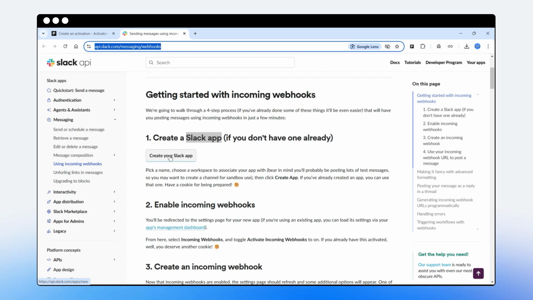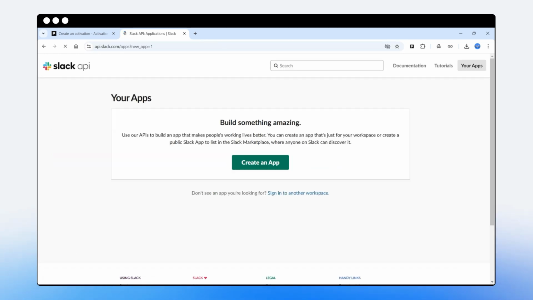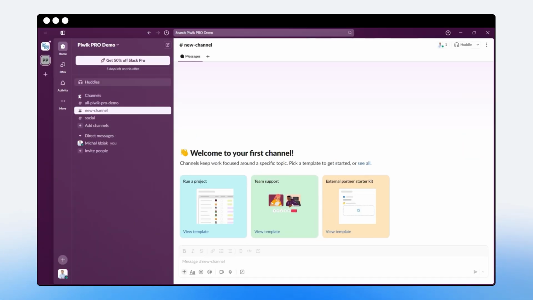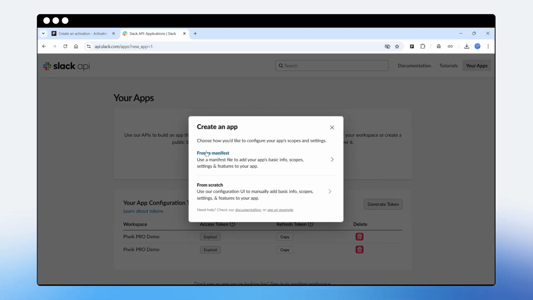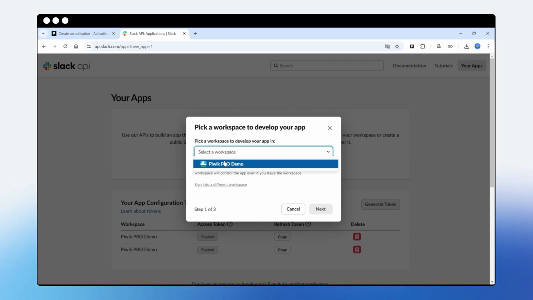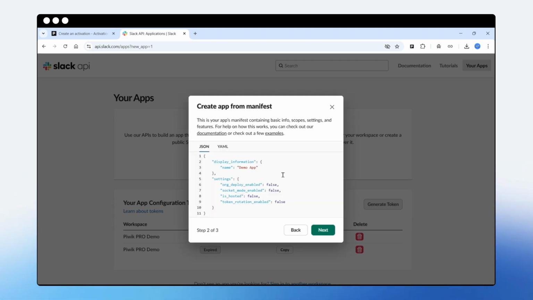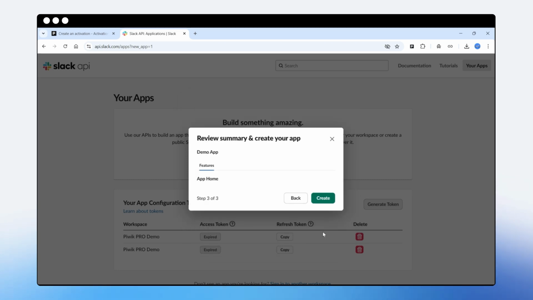So let's hit on create your Slack app. By the way, I'm already logged into my Slack demo sort of account. And in here, I'm going to use from the manifest, select the workspace. I'm going to use Piwik PRO demo. I'm going to hit next. I'm going to hit next. I'm going to leave it as it is. I'm going to create an app.